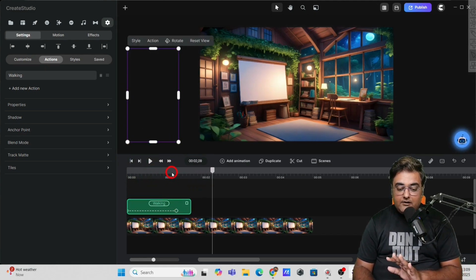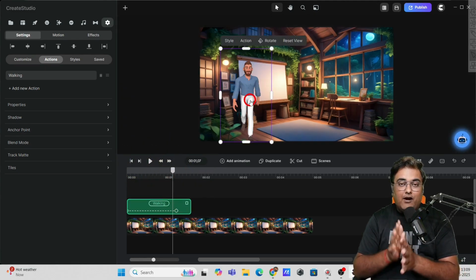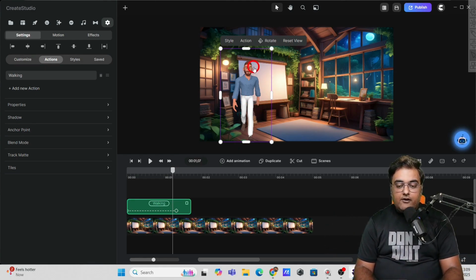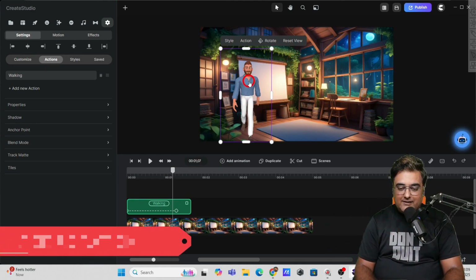But one thing I want to tell you over here is that you can see the character is walking forward, but it is moving sideways. So that doesn't look good. So for that, we are going to add a rotation thing to it. So let's go ahead and do that.